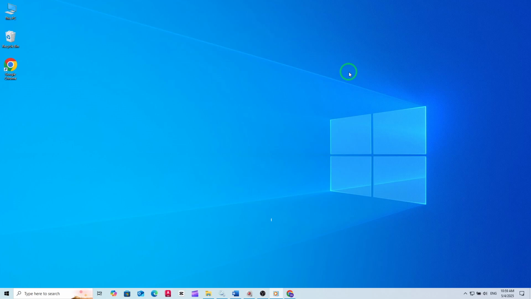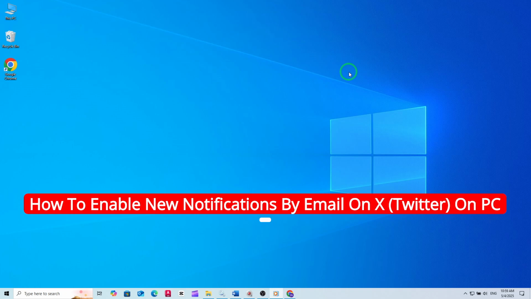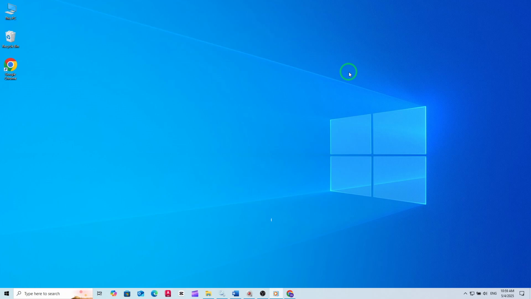Welcome. If you want to make sure you never miss an important update on X, formerly known as Twitter, enabling email notifications is the way to go. In this quick guide, I'll show you how to turn on new email notifications on X using your PC, following the latest update. First, open your web browser and go to the X website.